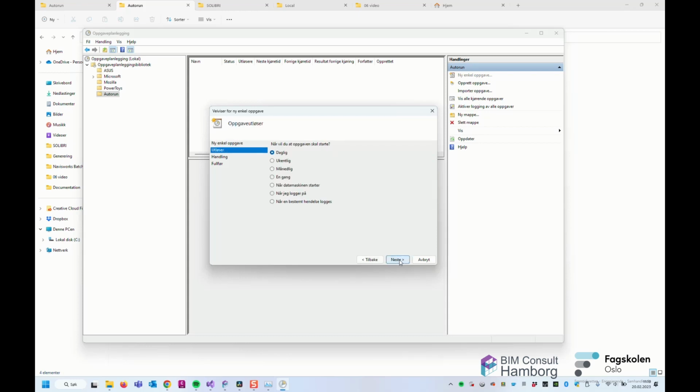I say next, and a trigger. When do we want the task to start? I want to say daily, but you can say weekly, monthly, one time, when the computer starts, when I log on, or when something with another task is happening. I say daily, next, and start from today. I can give it some minutes. Give it 22. Repeat every day, yes. And next, what do you want to do?